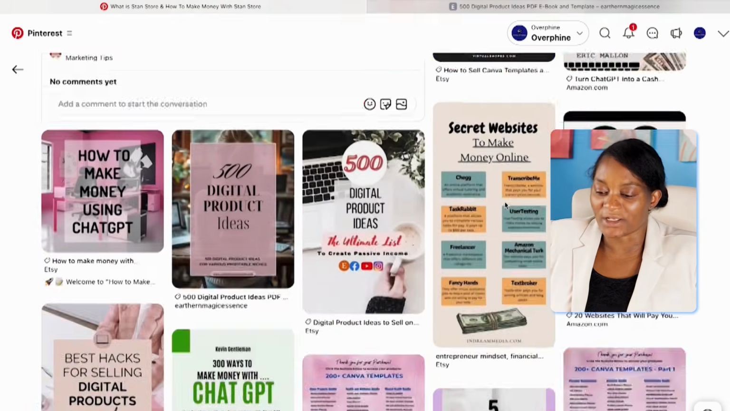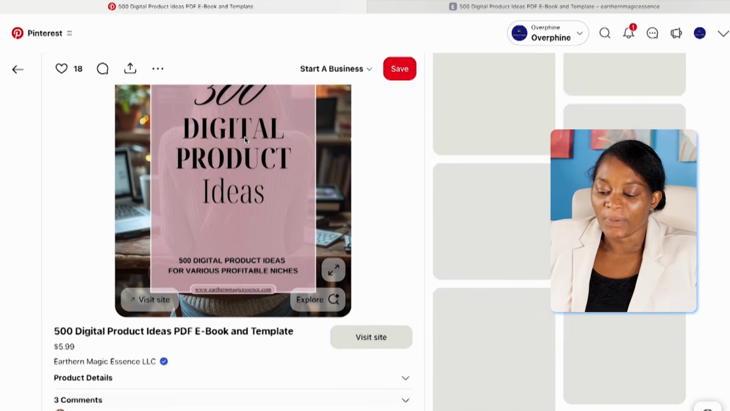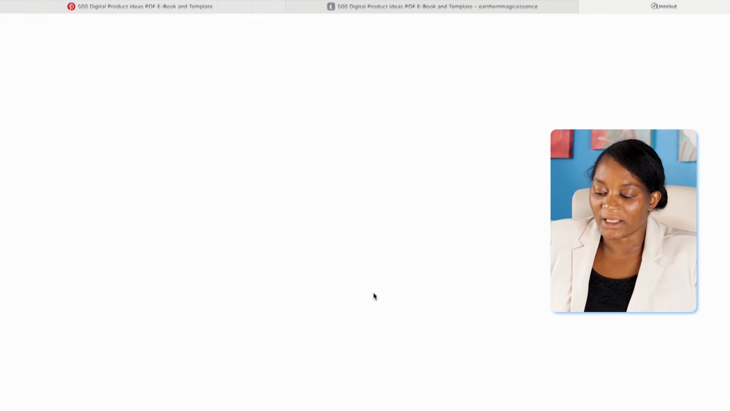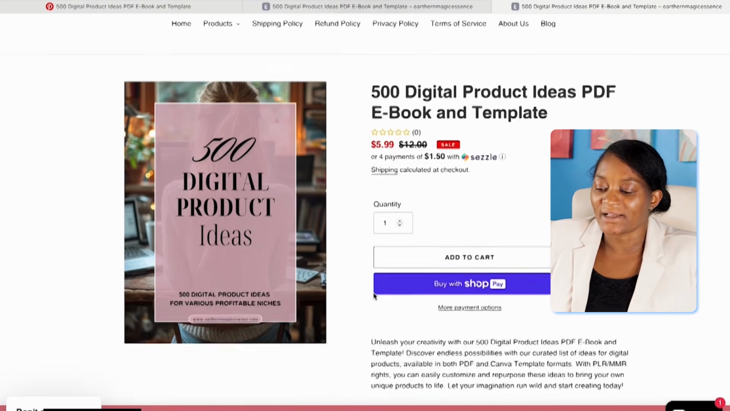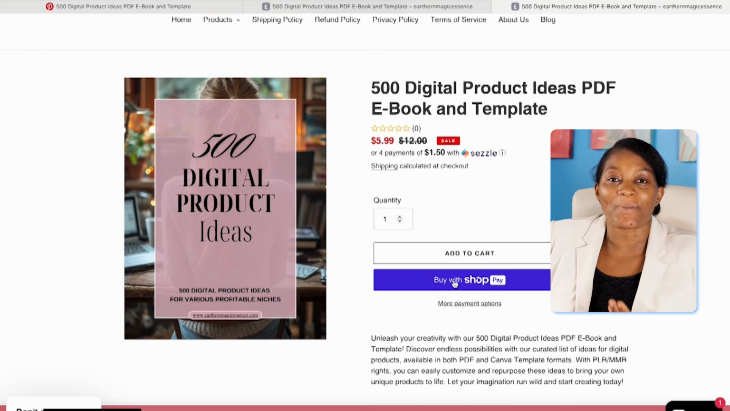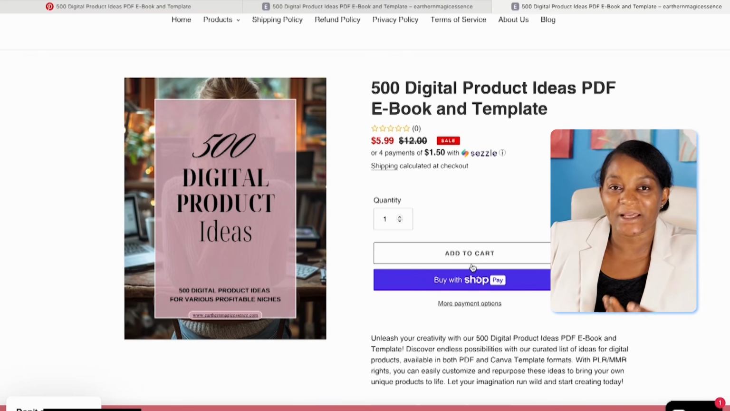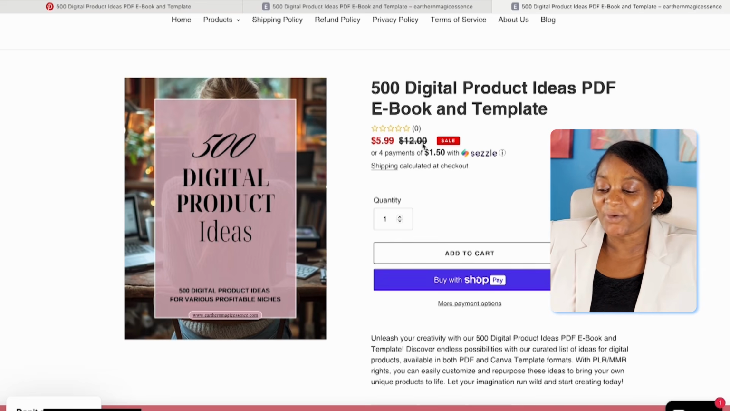When you click on them, for example, let's say we come here, this one that says 500 digital product ideas. If we click here, it says visit site. If you click here, it's going to take you somewhere. Exactly. So it brings you to the person's shop, and now you'll be able to see the price for that product. Somebody needs this product, they are going to click here and then they are going to buy this product, and it will be sent to them digitally. So now how do we get to this point where we are able to do something like this? That's exactly what I want to show you today.